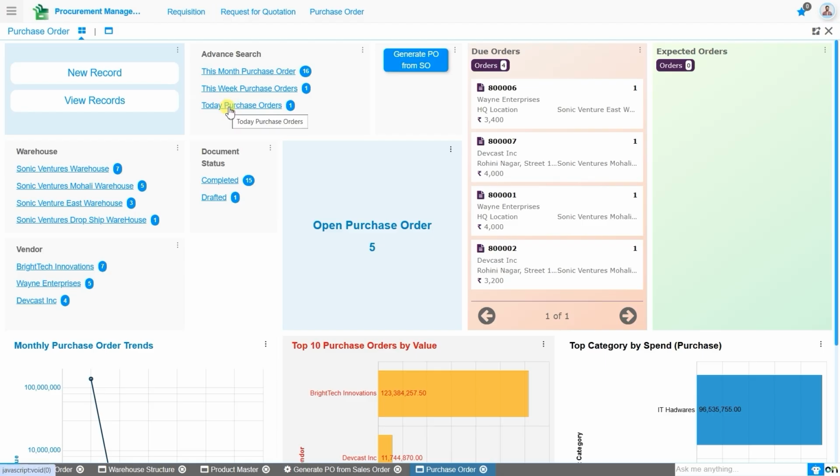We can simply navigate to the records available on the screen. Similarly, the other filter mosaics are Warehouse, Document Status, and Vendor. Here we have the Due Orders and Expected Orders mosaics, which can be used to generate the goods receipt note directly from the purchase order landing page. In the Due Orders mosaic, we will find the purchase orders that were expected to arrive in our warehouse in past days. In the Expected Orders mosaic, we will find the purchase orders that are scheduled to arrive in the future or on the current day.